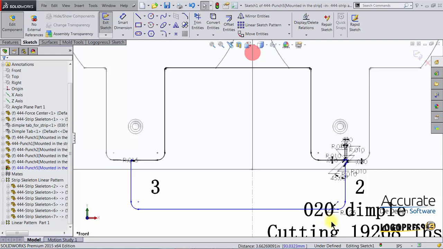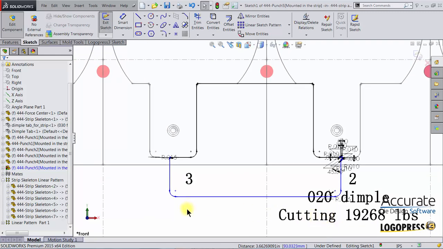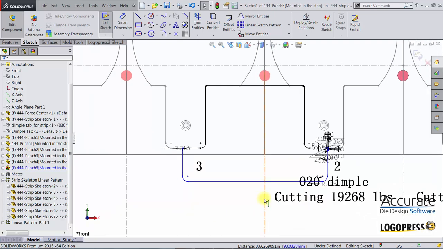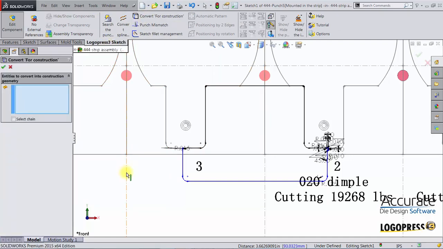We're still under defined. I have to define a couple more things before we can exit the sketch. And I am going to convert these two vertical construction lines. So I'll go to LogoPress 3 Sketch, select Convert for Construction. And it's always better to convert these entities into the current sketch that you're in than to dimension to them directly. That creates a stronger relation. Better practice.